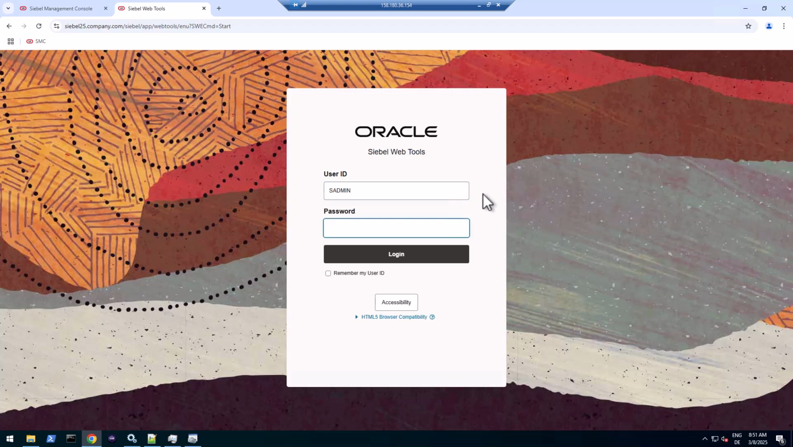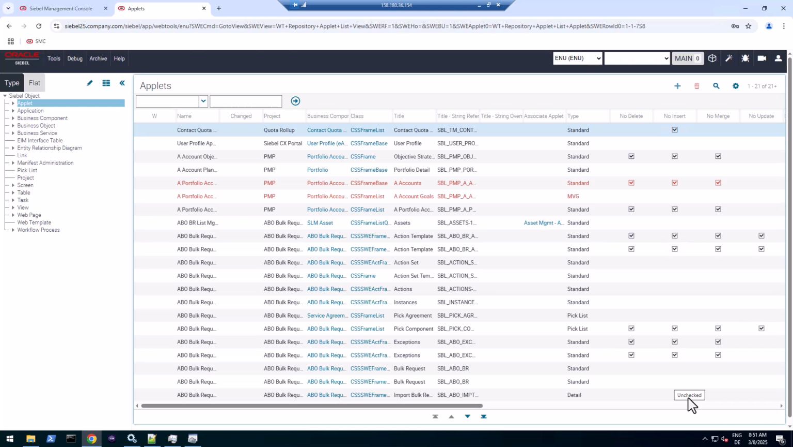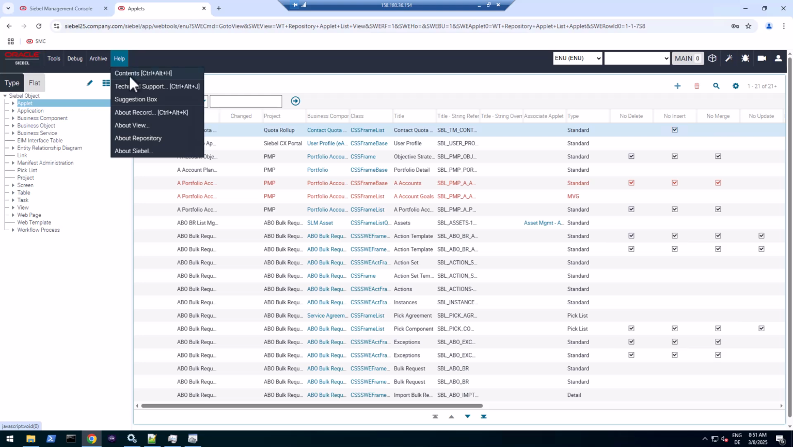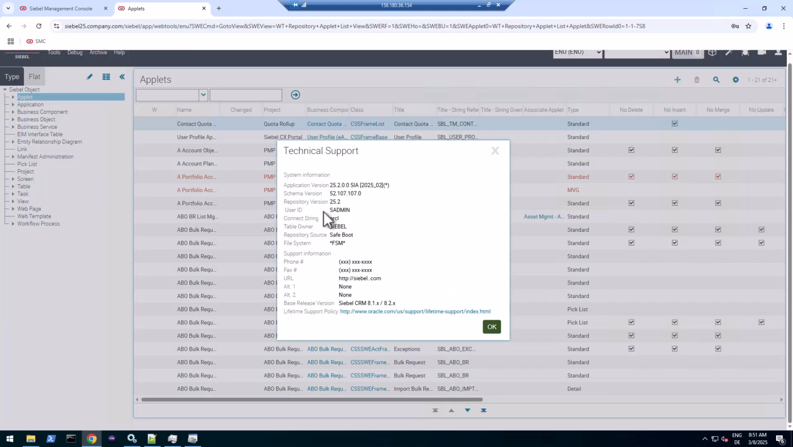So let's see if we can log in actually to WebTools. Okay. And that looks like WebTools to me. And it's, check, help technical support. It's application 25.2 and it's repository version 25.2 because I have installed a fresh Siebel Enterprise, a fresh Siebel database with a 25.2 version with the master repository.